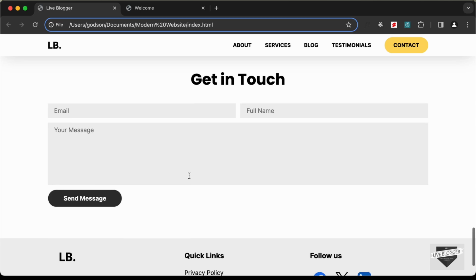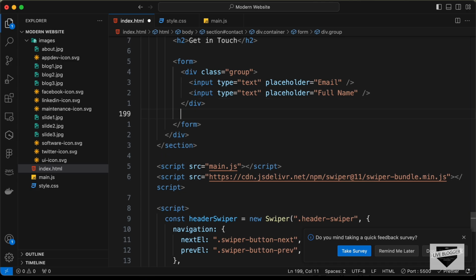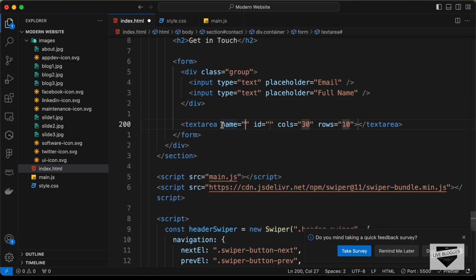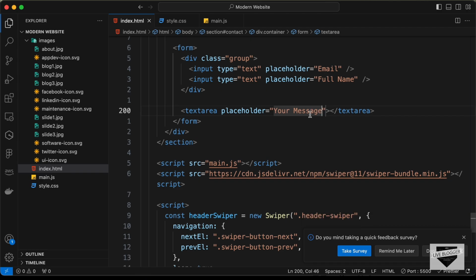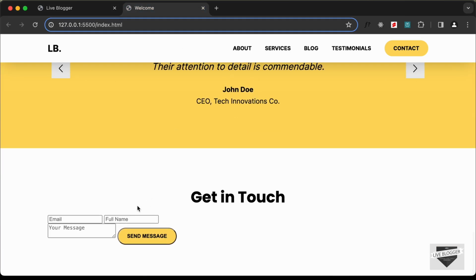Then let's go ahead and create this text area. So let's go ahead and go outside this group and let's create a text area. I'll just go ahead and delete all of this, and let's add a placeholder and let's type your message. And then we need to have this button. So for that, I'll just create an input field with a type of submit. And let's go ahead and give it a class of btn. And let's set the value to send message. And now let's go back to our design, and this is how it looks. Right now, let's go ahead and style this using CSS.